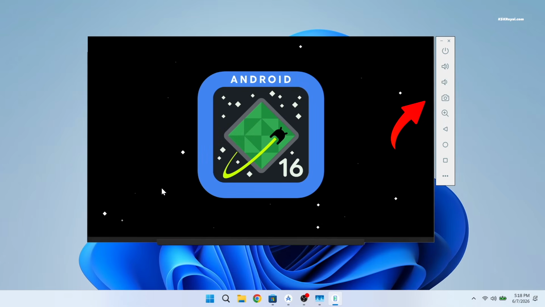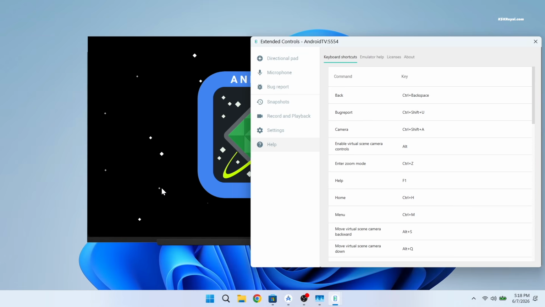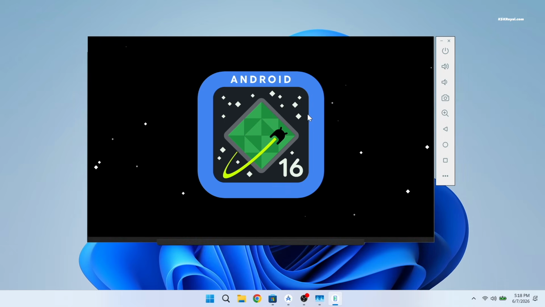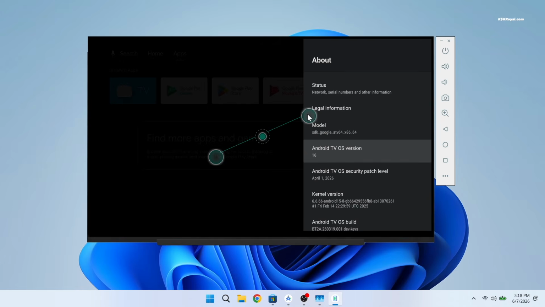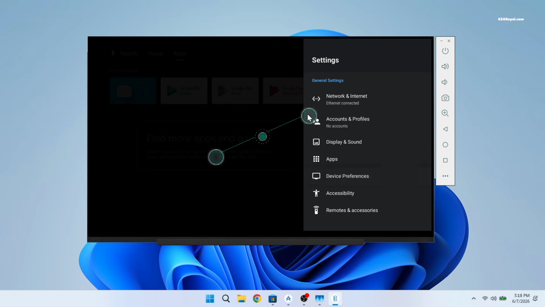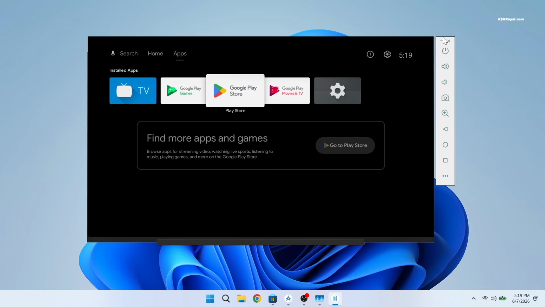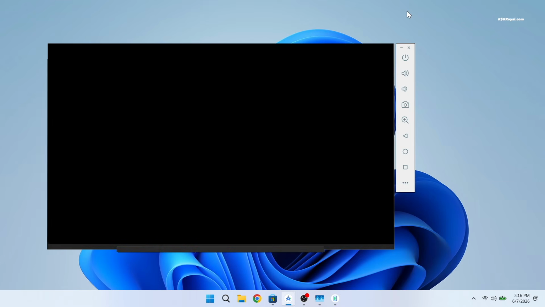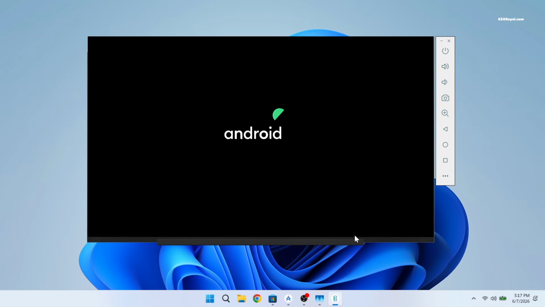On the right side of the emulator, you will find more controls. By pressing F1, you can see the default key bindings. For example, Ctrl plus Backspace works as the back button, and Ctrl plus H takes you to the home screen. Go ahead and sign in with your Google account. To get a more immersive experience, let's enable full screen mode. By default, the Android TV window can be resized, but it doesn't support full screen mode.